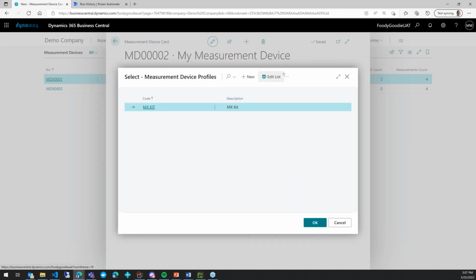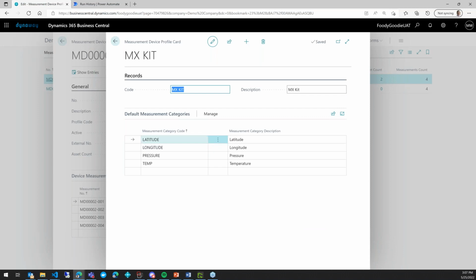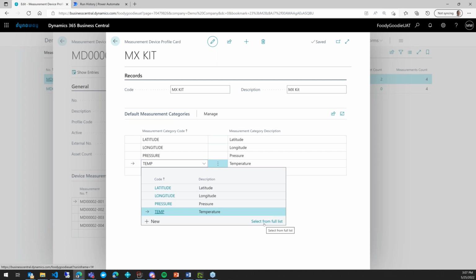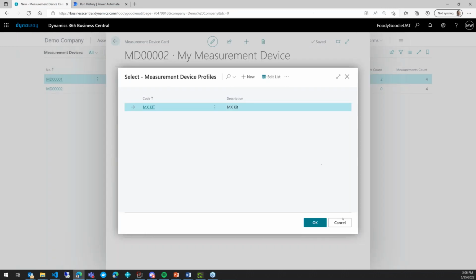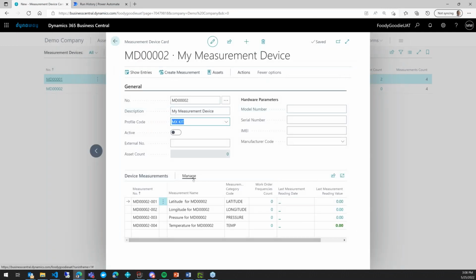So how does the system know it? If you are on the measurement device profile, it's not mandatory, but you can create a card which shows you what are the measurement categories, and by measurement categories we also know what is the measurement unit of this particular device. So this is my template, let's say, and that allows me to very simply create devices based on this template, right? So that's one thing.